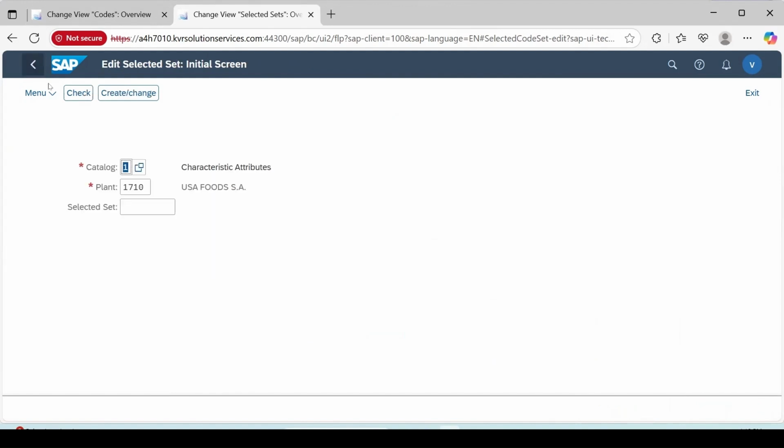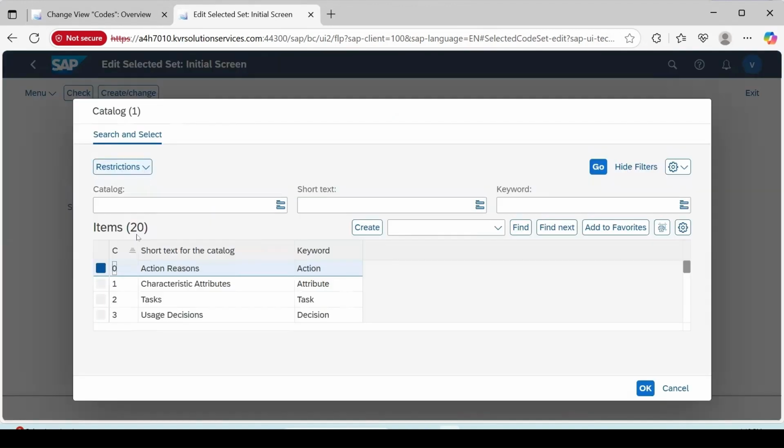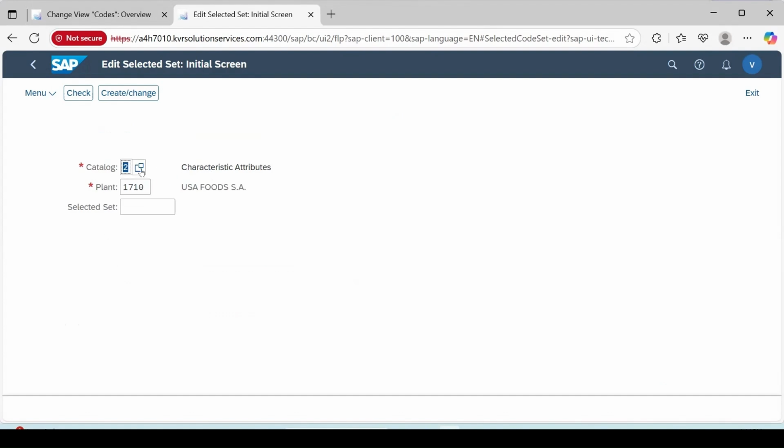Selected sets are created only for 1 and 3. Let's try to create it for say 2 if I want to create. Continue, which is for task. You are getting the error message that selected sets are not defined for the catalog type.